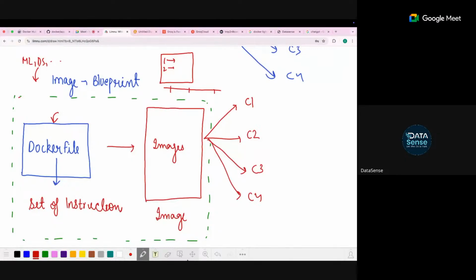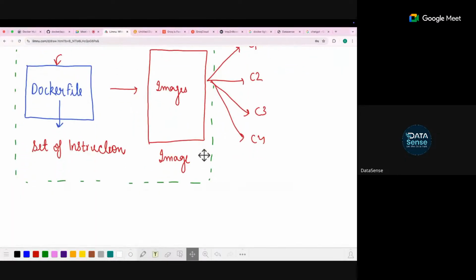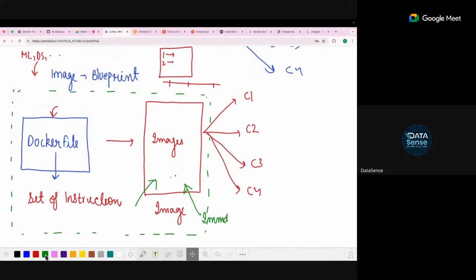Now this image is something that you can share. Remember, it's read only, it's immutable. Once you have created an image, you cannot change the content inside it. Instead of sharing code with people, you share images, so that this application works perfectly. Once your image is fixed, it does not matter on which system you run, it will run properly.